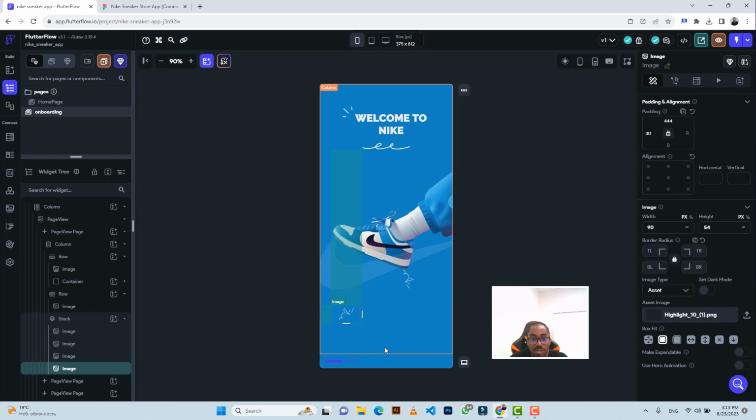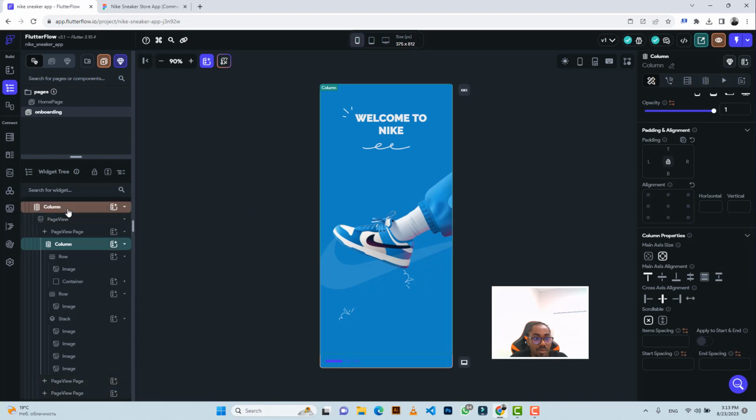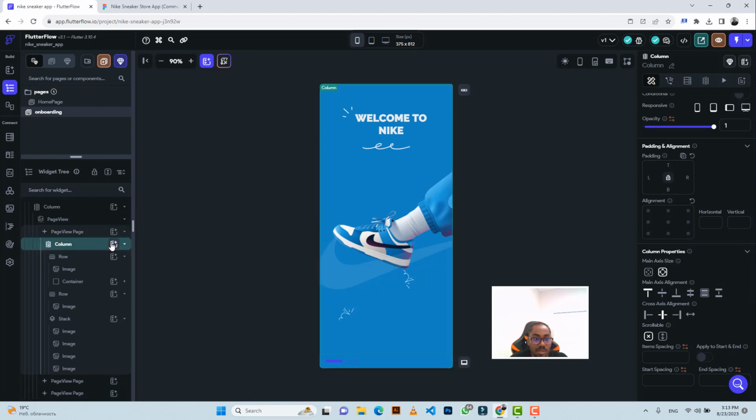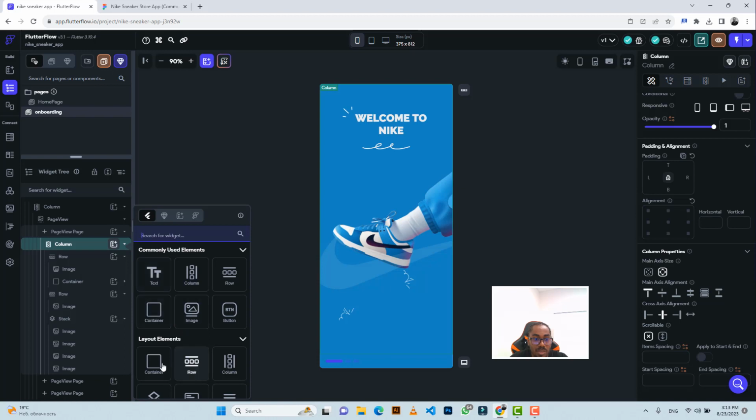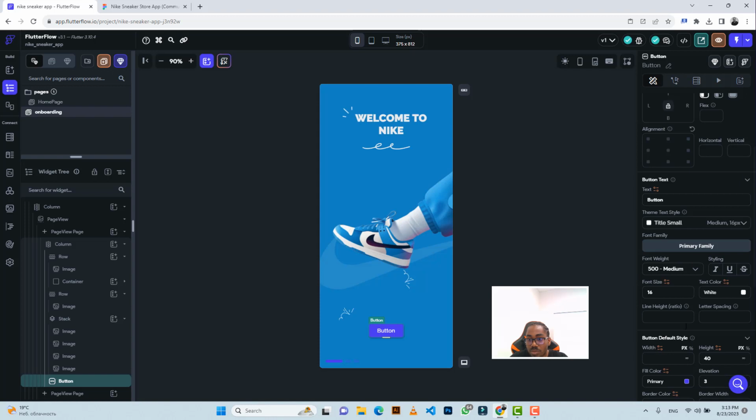So I'll click on the column itself, then I'll click on, no, not this column. There's another column here. Okay, this is the main column. No, it's going to be the column inside my page view. Yes, please. Now I'll go ahead and add a button inside there. So this is my button. I'm going to click on this to say expansion. Then I will say infinite width, and this is going to be 50. Very important.